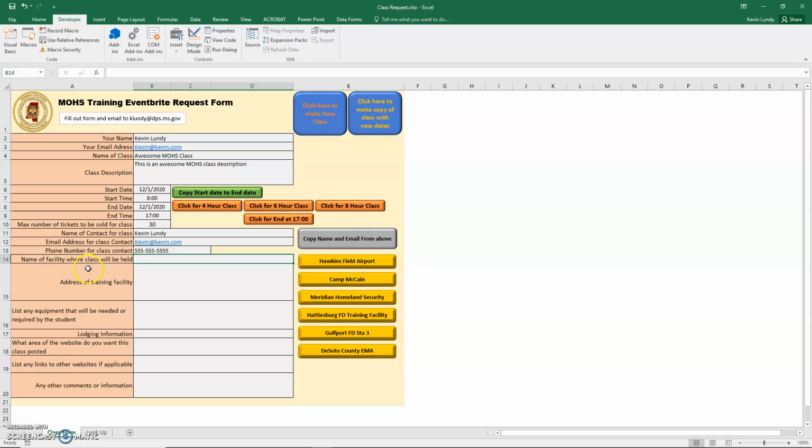And the name of the facility where you'll be holding the training and the address of the training facility. If it's any of these commonly used ones off to the right, all you have to do is click the button and it will autofill that information for you. If you need to type it, you can also type the information if it's not found in this button. And if you want some more buttons to autofill, just let me know and I'll add them.